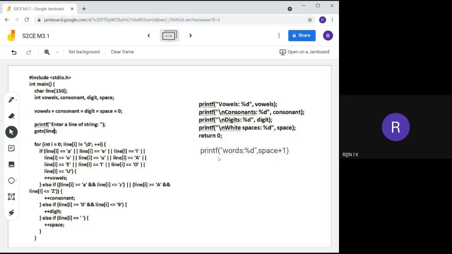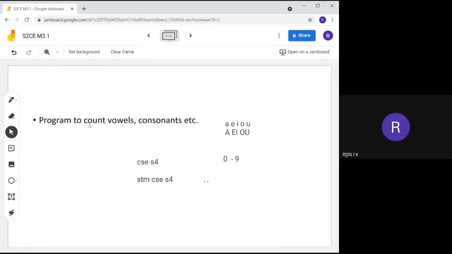Okay, if such a question is asked, you have to write this line also in your program. You have to add this line too. Suppose they are asking you to find the number of words present in a given line of text, then you have to count. First you have to count the number of white space in that string, then you just add plus 1 to that white space, then you will get the total number of words in that string. Okay, in that line. So that is the program for counting the vowels, consonants, digits and white space.